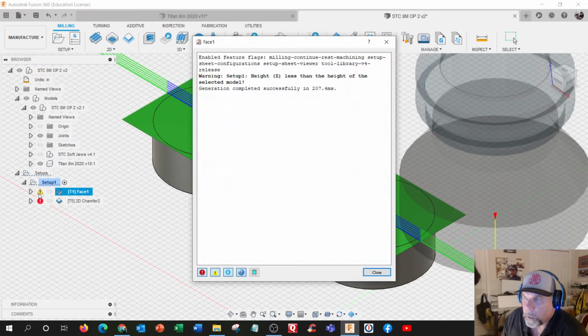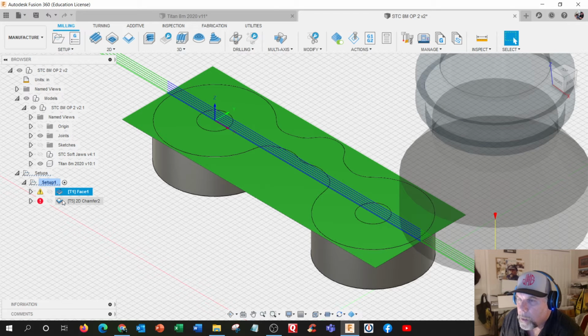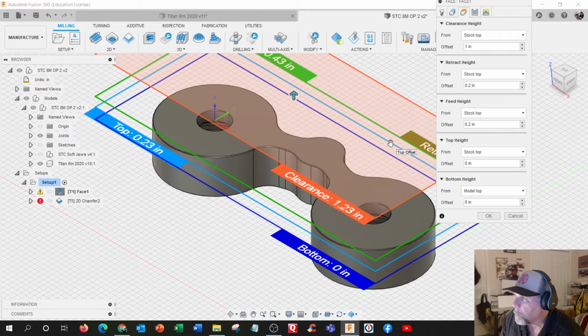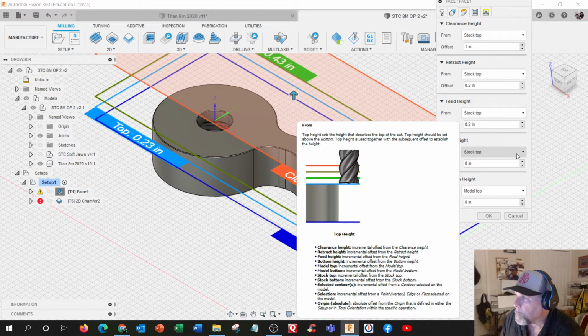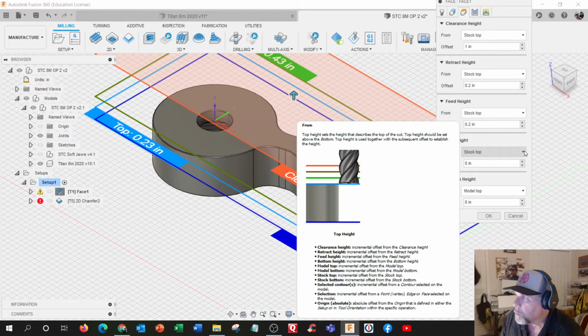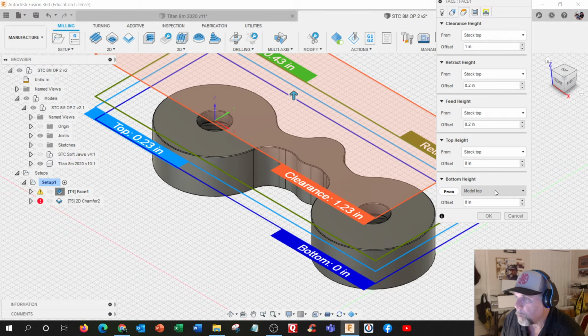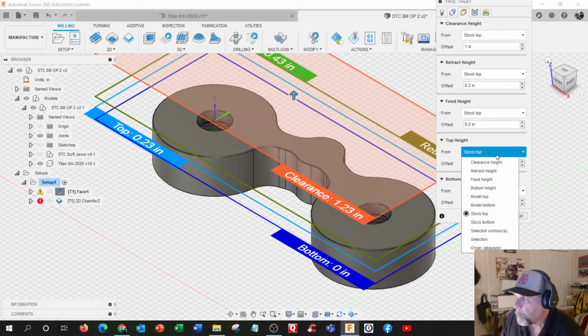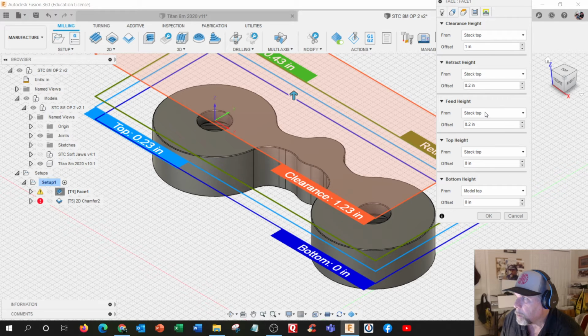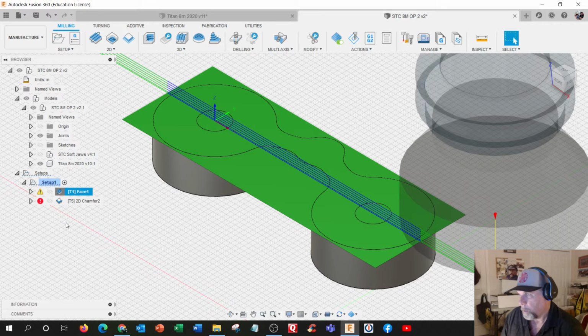And what do we get for a warning here? Setup height less than height of selected model. Setup height, edit. Setup height. Top height. Oh, wait a minute. Setup height. Model top 0. Stock top. That's the top of the stock. Retract height, stock top, and that. I don't see an issue there. Okay.